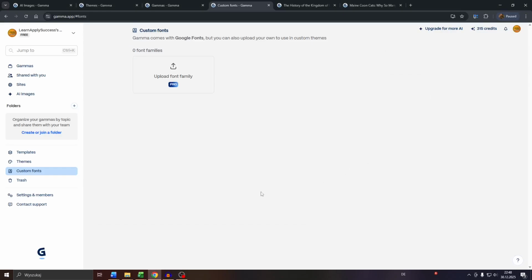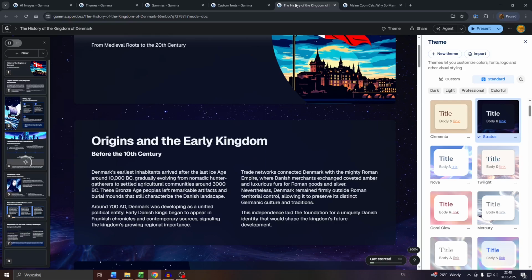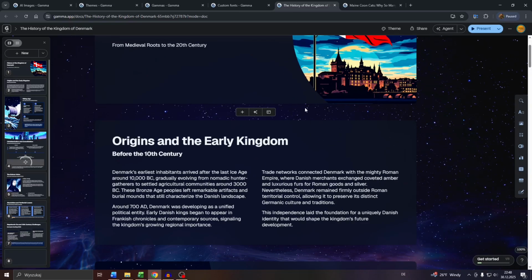Hello guys, in this tutorial you will learn how you can hide cards or slides in your presentations on Gamma AI. So let us guide you through it.